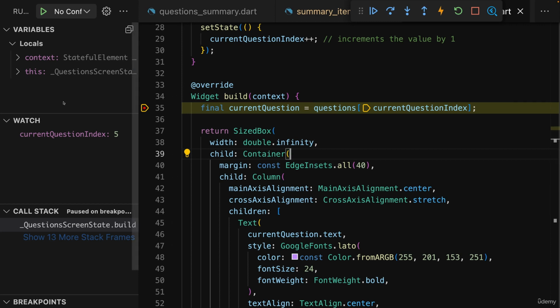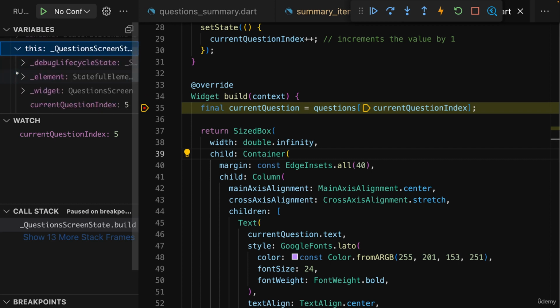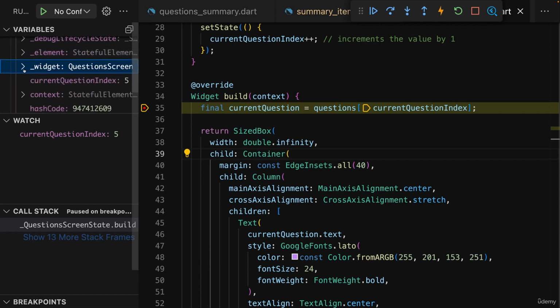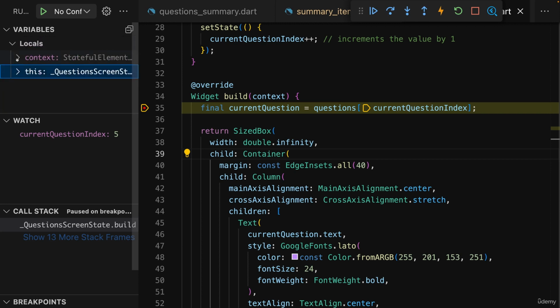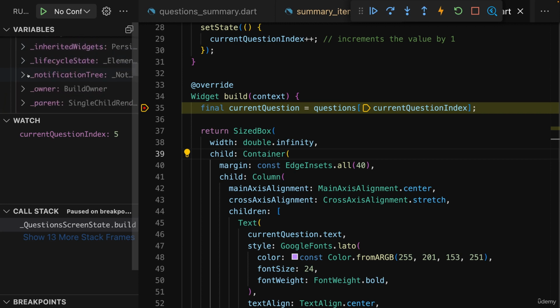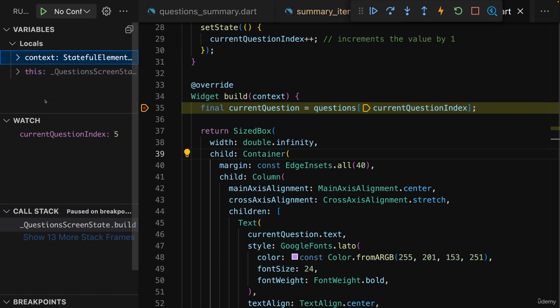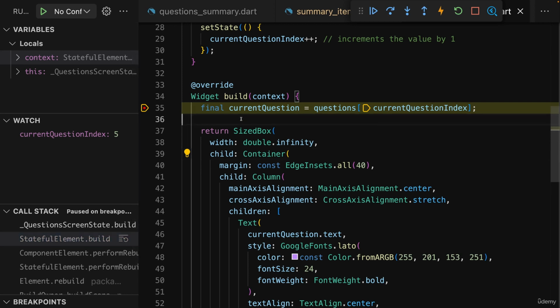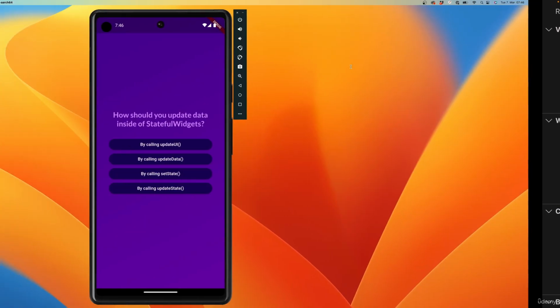By the way, here you don't just see the watch window on the left, but you also have some generally available variables here. For example, this refers to the entire questions screen state object. And you could dive deeper into some internal properties here, many of those properties being managed by Flutter. And context is this extra object which I mentioned before, which we will use in the next section and which we can ignore for now. You also see the current call stack here, which simply allows you to find out which methods have all been called under the hood up to this point where this breakpoint was reached to get the app to where it is right now. But all that doesn't help us right now, so here I'll just continue.